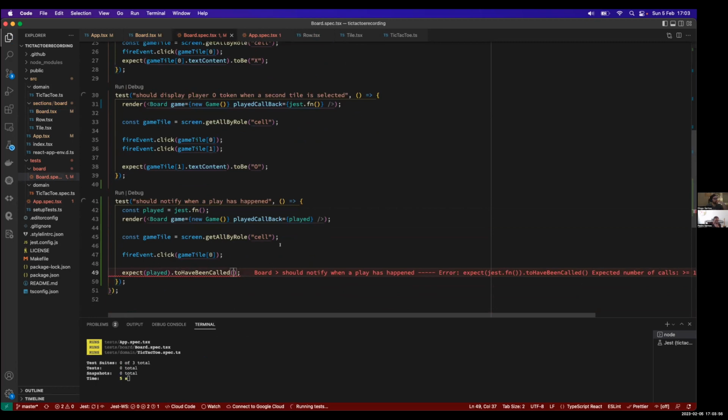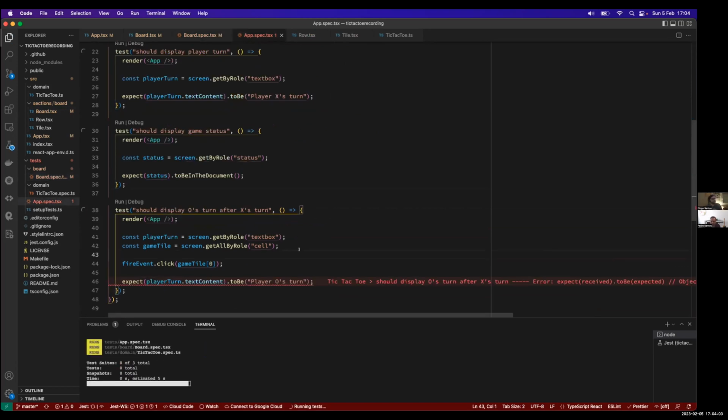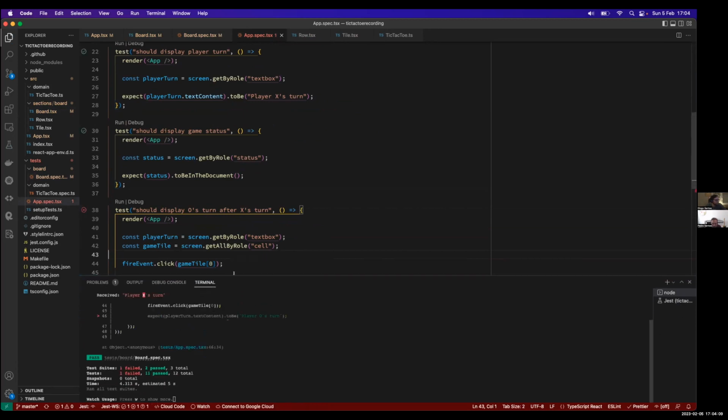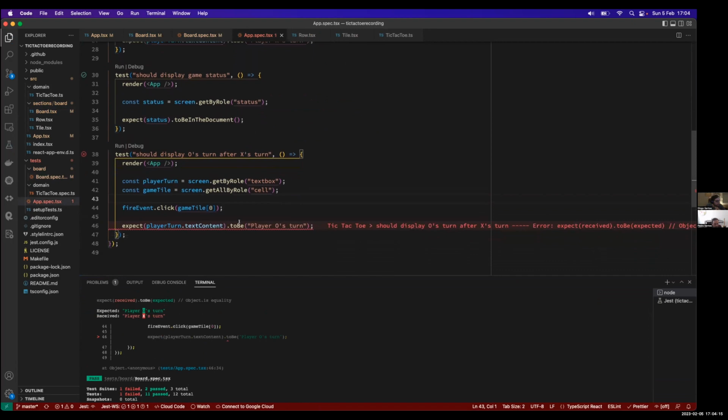Let's see if this passes now. Yes. Okay, and this one? And why does this not happen? Let's see what happens. What error does it give you? Now let's read. Oh, expected player O's turn, received player X's turn. Okay, let's go to the board to see what's happening.